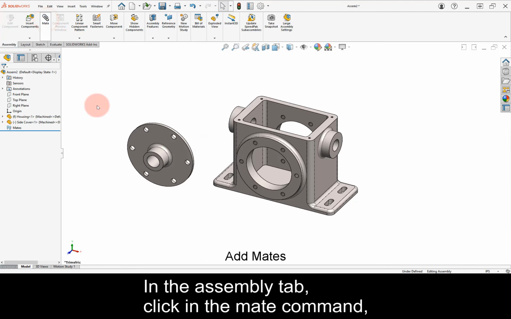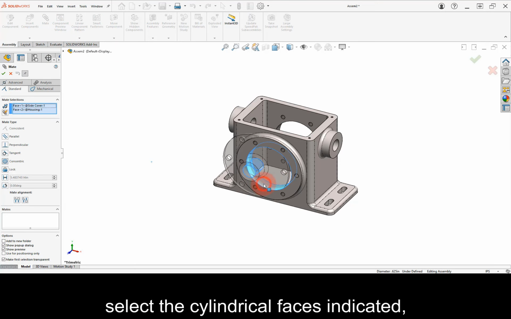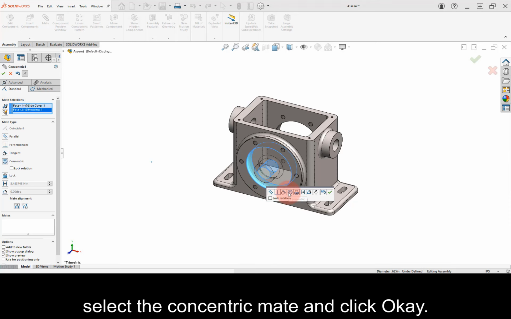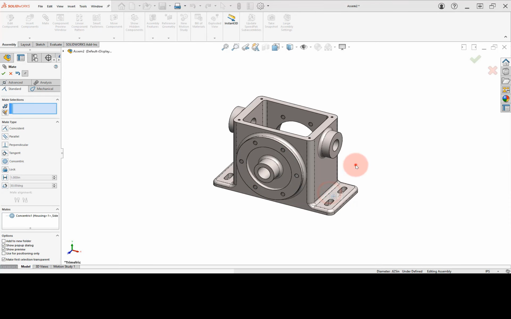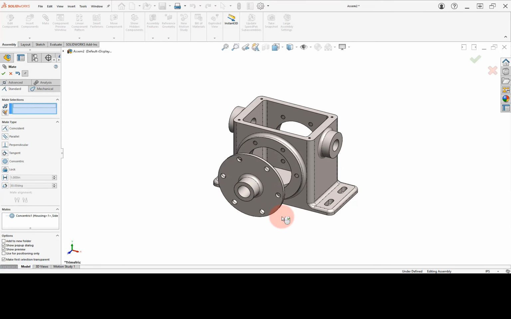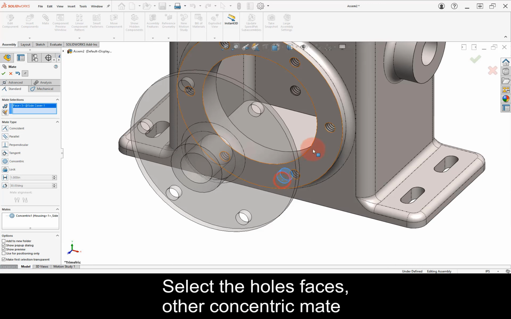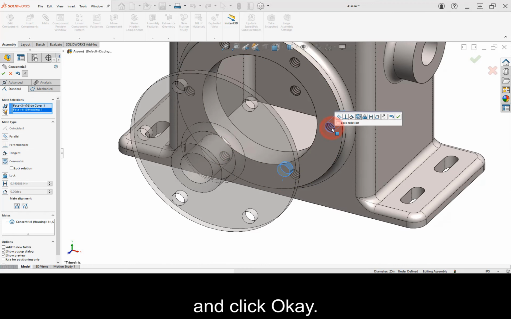In the Assembly tab, click in the Mate command. Select the cylindrical faces indicated, select the concentric mate and click OK. If needed, drag the side cover away from the housing. Select the holes faces, add a concentric mate and click OK.